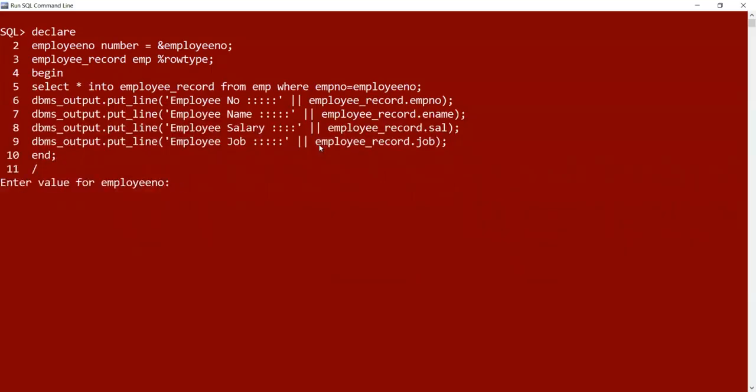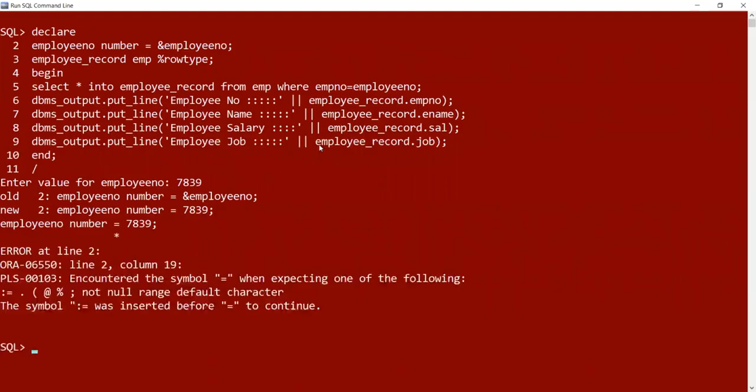And then followed by slash. It is asking for an employee number, and I'm giving 7893. See, we are not getting anything here. Why? Encountered symbol. What is that? Okay, got it.